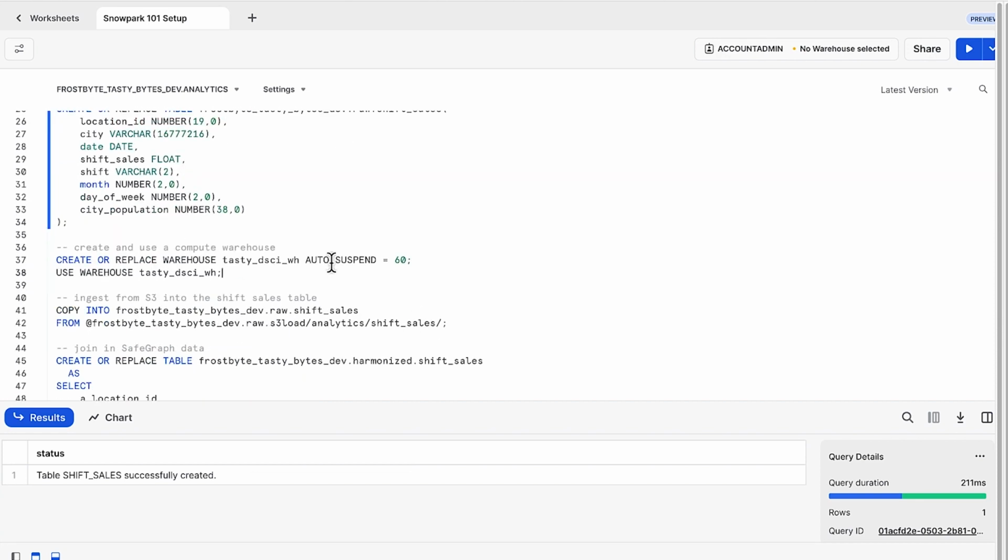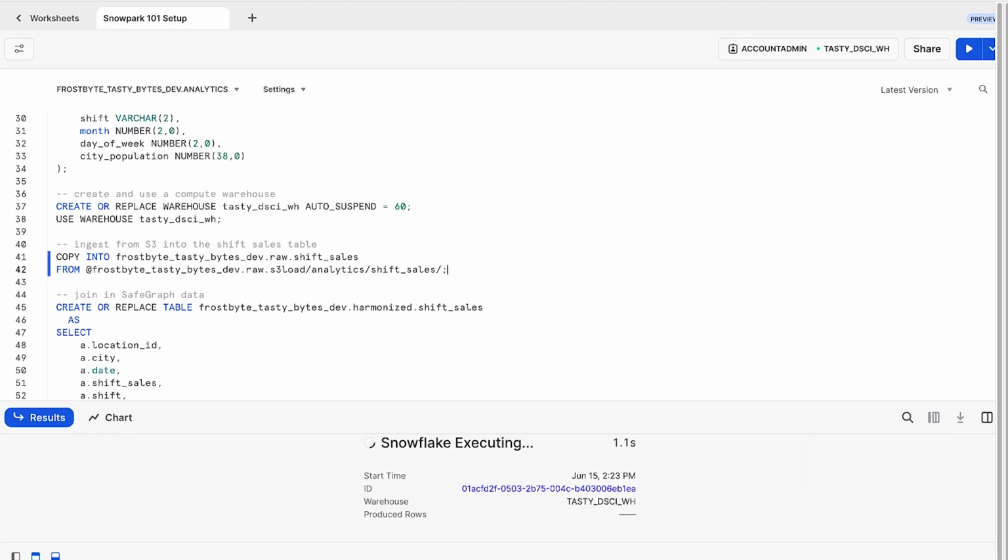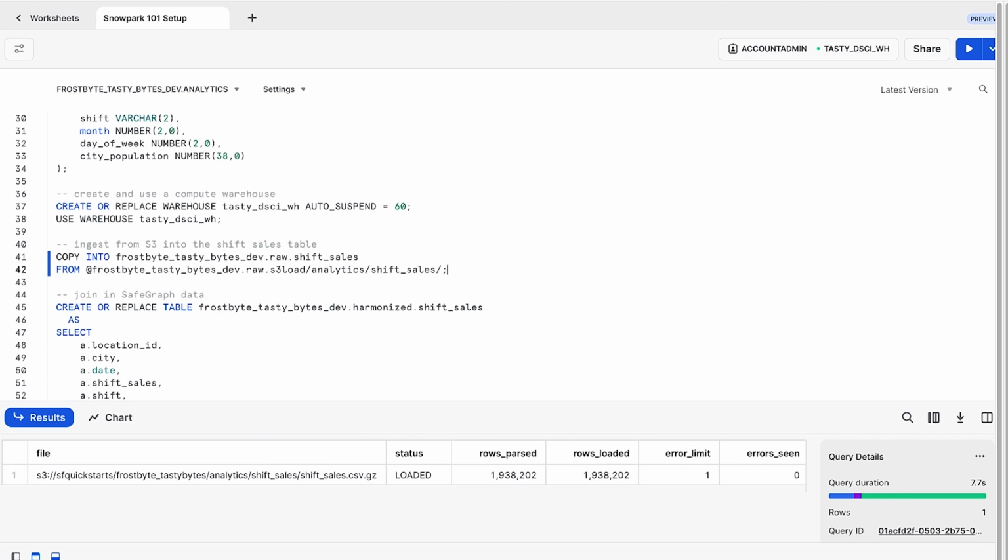This is the first point we're going to use a compute warehouse. So we're going to create a new warehouse that auto-suspends after 60 seconds. And then we're going to use that warehouse. And now we're going to copy in the data from S3 into the table we created and defined. So this was in our raw schema.